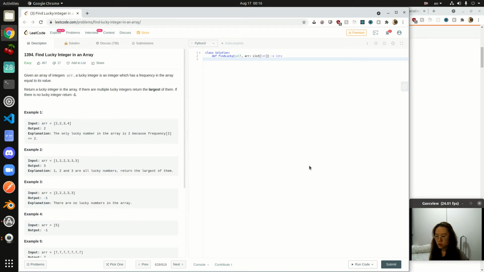So intuitively I feel like maybe we can use a dictionary and then basically traverse through the entire array and then put them into a dictionary, and if the number itself matches the number of times it appears, we consider that as a lucky number.